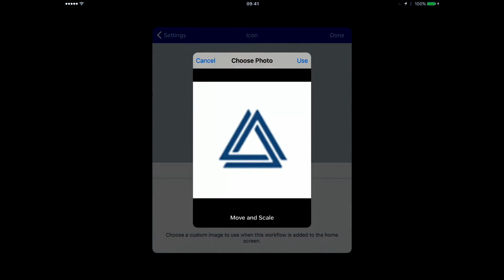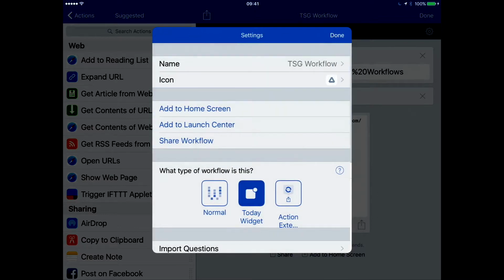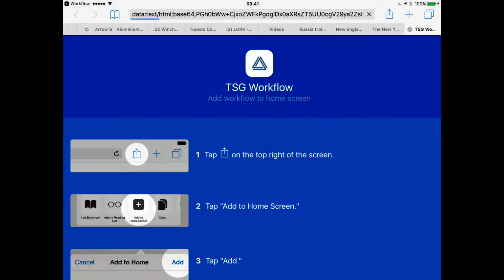Here you can move and scale it if you wish. And as you can see, that's just a square, and it's going to cut it nicely into the rounded corners like any other icon on the iPad and iPhone. So here you hit Done, and you've got all your settings ready to go. Now we just want to tap Add to Home Screen, and what it does is it creates a text file in your browser, which is the same type of file that would normally download those icons from websites that are used to make the home screen.